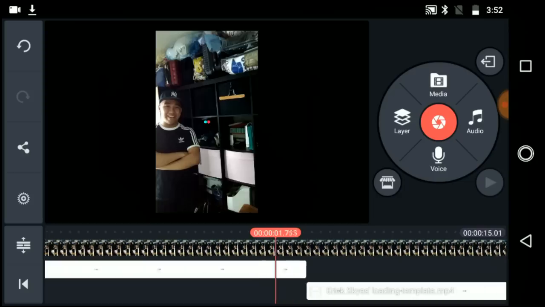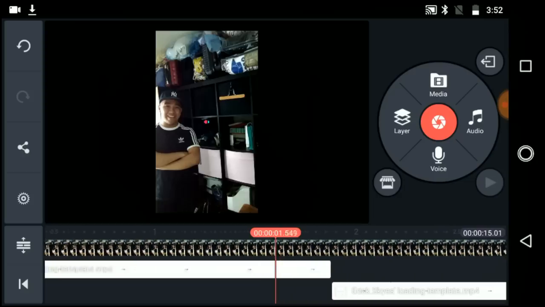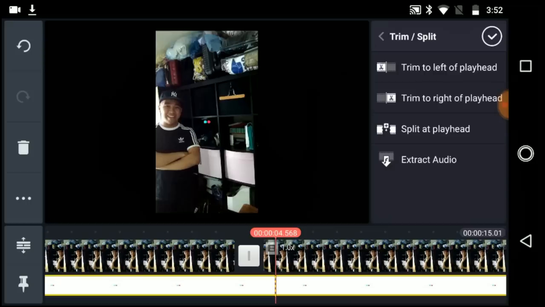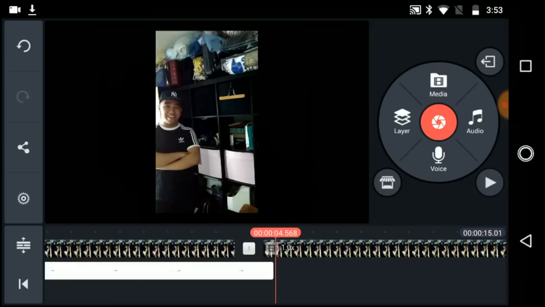So as you can see, my template looks like that. It is almost next to one another. I just stacked 3 more of the loading template. As you can see here, I have extra ones on the right side. So what you're going to do is click on the extra ones, click on trim to right of playhead, and it should delete whatever's on the right side.